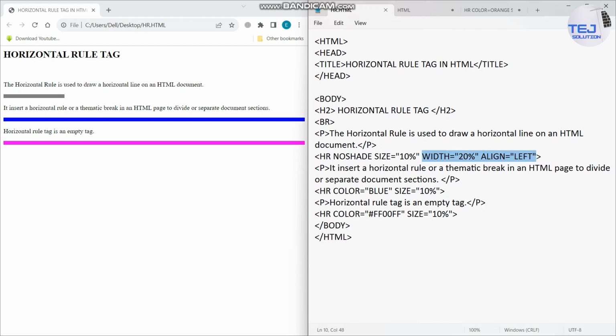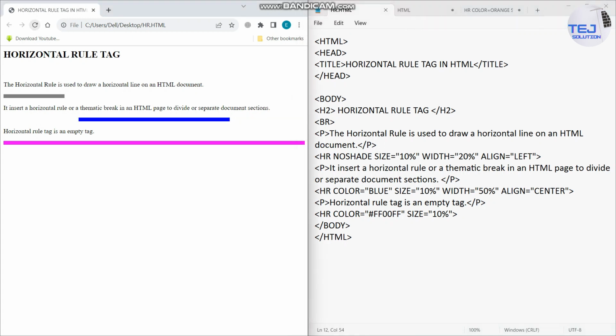Below the second paragraph, after the size here, simply I will change it so that you can see the difference. Take for example I will give 50%. The width is 50%, and then align here I will give center. Ctrl S, and then you reload or refresh the page. You see below the second paragraph that the color is blue, size is 10%, width is 50%, and align is center.